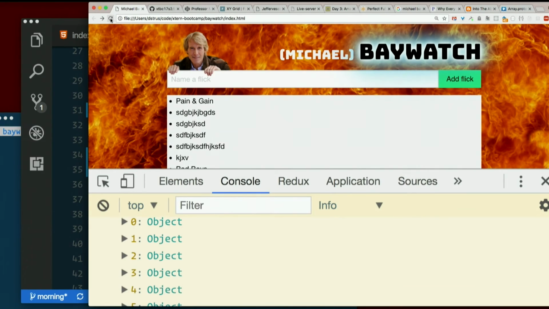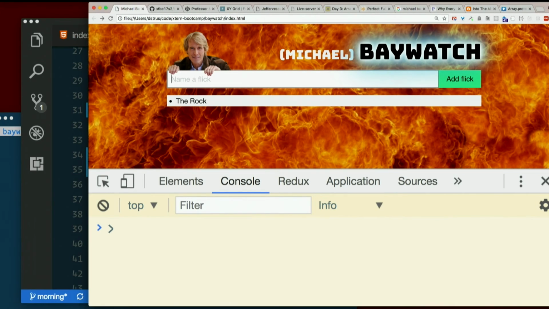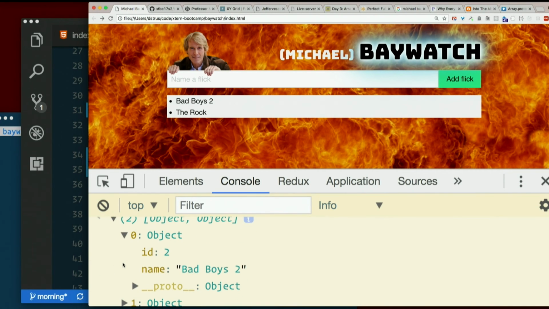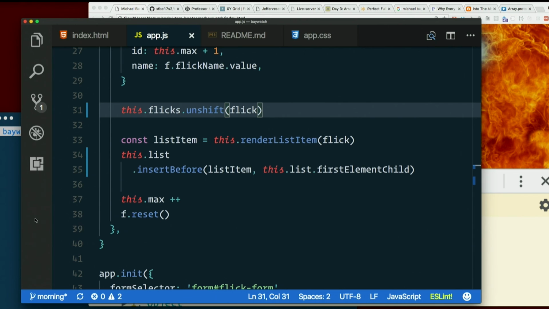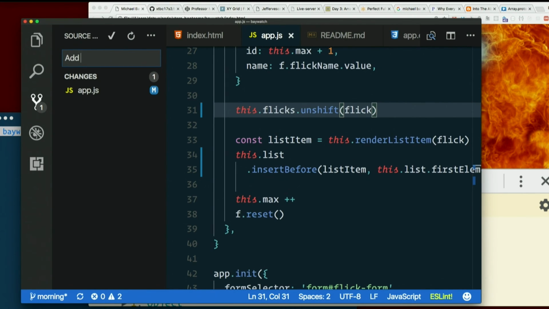Let's make sure we're not crazy. The rock, bad boys 2, app.flicks 0 is bad boys 2. They're in sync. Go us. Add flicks to the beginning rather than the end.